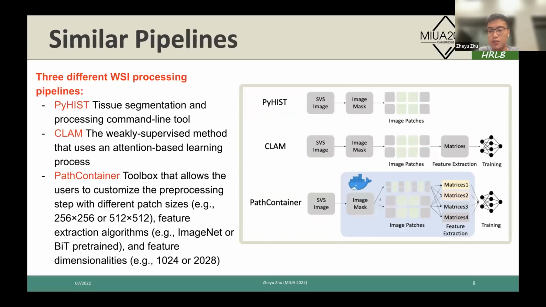Okay, so this figure compares three different whole slide image processing pipelines. The upper panel represents the tissue segmentation and processing command line tool called PyHist. The middle panel represents a weakly supervised method that uses an attention-based learning process called CLAM. And the bottom one is our containerized PAS container toolbox, which allows users to customize the pre-processing steps with different patch sizes, feature extraction algorithms, and feature dimensions.